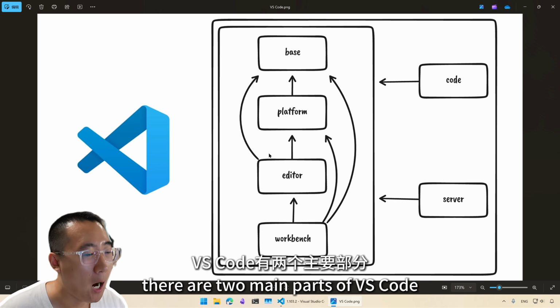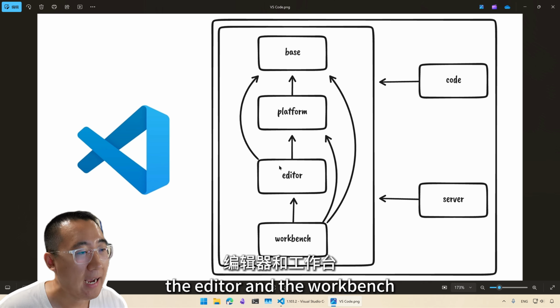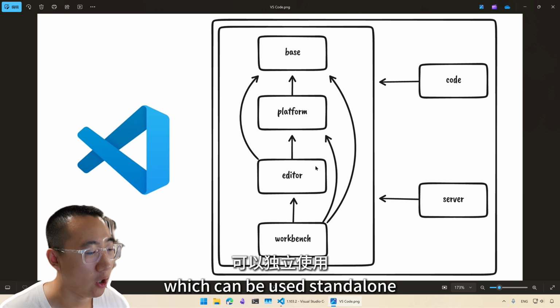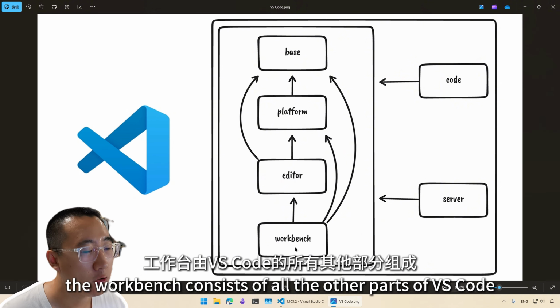There are two main parts of VS Code, the editor and the workbench. The editor is called Monaco editor, which can be used standalone. The workbench consists of all the other parts of VS Code.